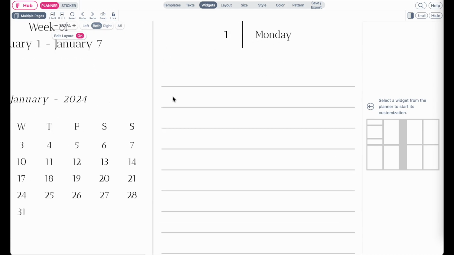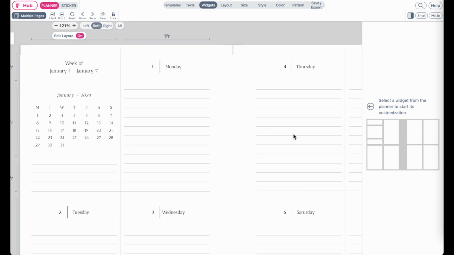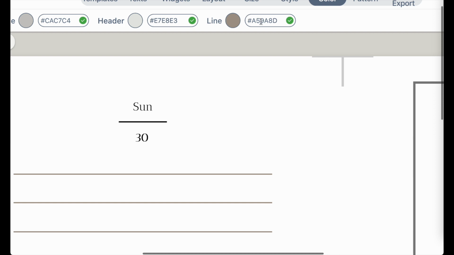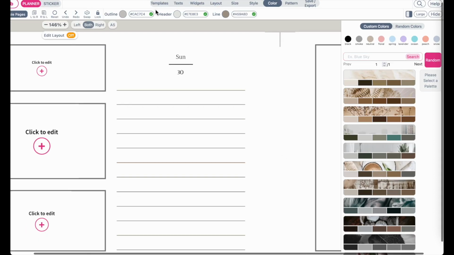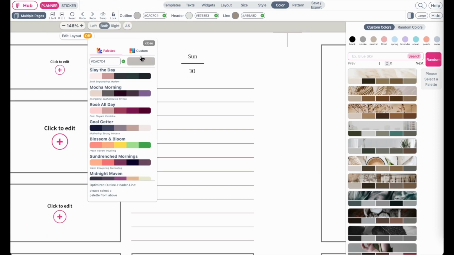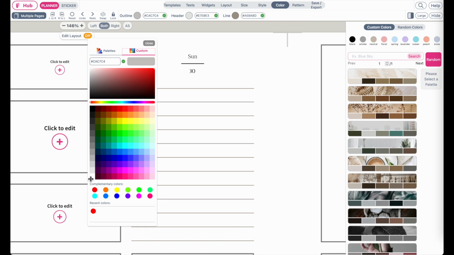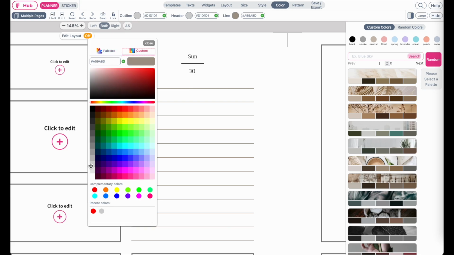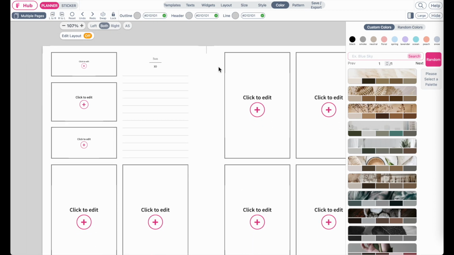Next, you also see that we have a light gray color applied to the entire planner. So to do that, go to color, and here we can give a new color to the lines, meaning this line right here, to the header, to the outline. Let's make them all the same color. Click on outline, go to custom, and select this third gray color from the bottom. It's called D1, D1, D1. Click on the header color, custom, and reselect the same gray. Click on the line color, custom, and reselect the same gray color. Okay, now let's close it like this.